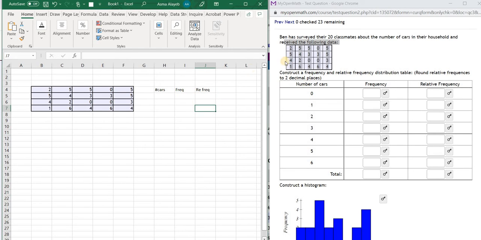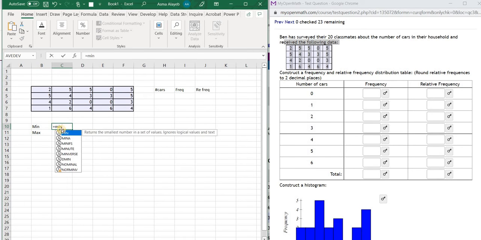Now I need to determine the first number and the last number that I'm going to have. The easiest way to do that is to find the minimum and the maximum. So to find the minimum, I'm going to type equals and the function min. I will double click it and select my data. I click enter. I did something wrong here. The range shifted. So let me do that again. Select it and then enter.